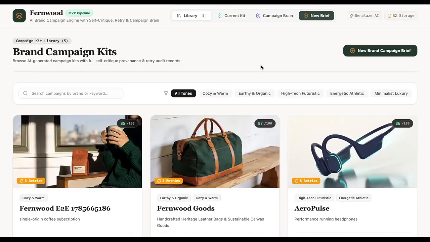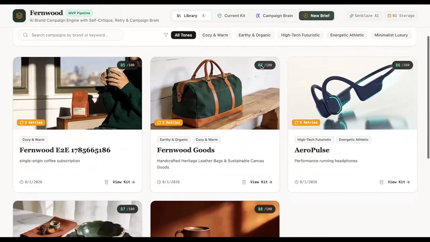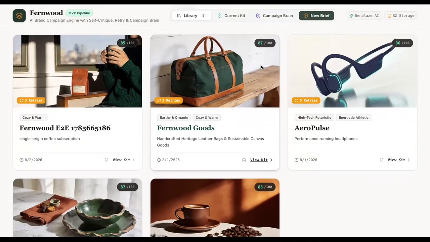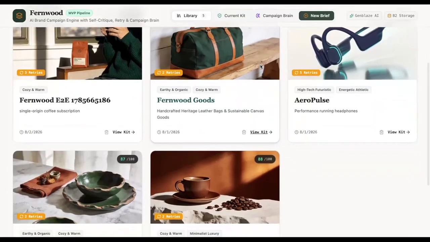Every AI marketing platform can generate content. None of them actually learn. Run the same brand 10 times, and you'll make the same mistakes 10 other times. Fernwood is there to change that. It's the first AI campaign studio with a memory, and that memory is powered by Backblaze.